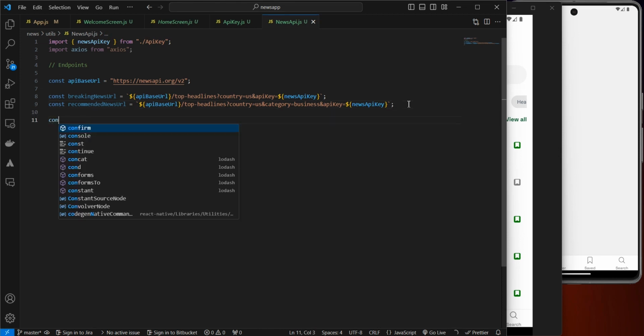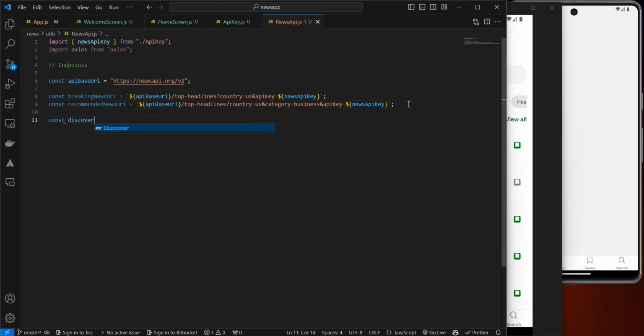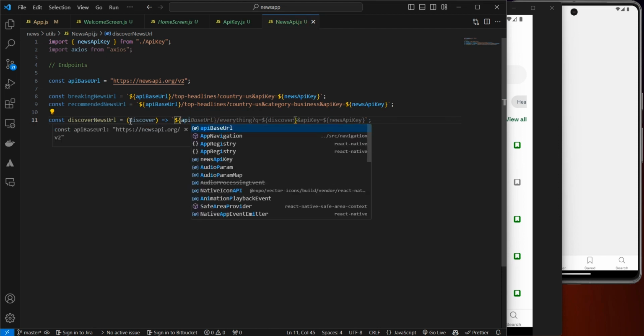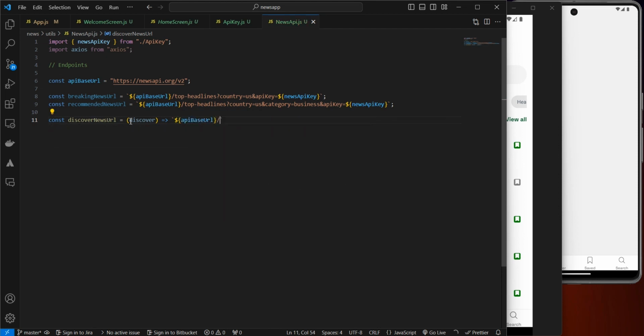The next one I'm going to say is I want to also create a discoverNewsUrl, and this is going to look like this. It's going to be an arrow function with a backticks just like this in its raw state. And I'm going to say, yeah, I want to have a parameter which is called discover. And instead of this backticks, I want to have something as well. I'm going to say, I want to have the API base URL, which is the most important thing. And also, I want to have the top headlines and also the country being USA.